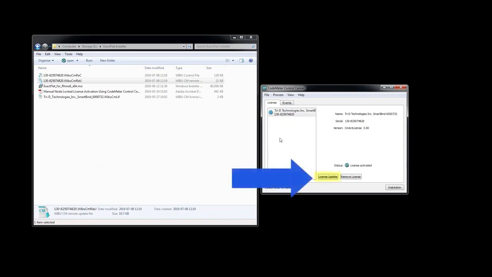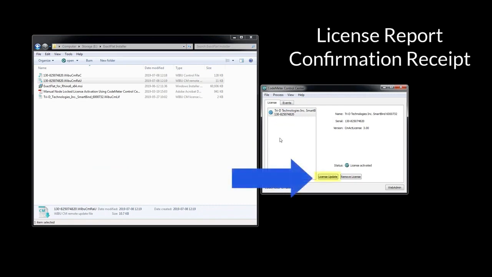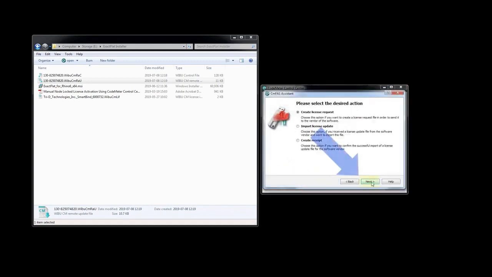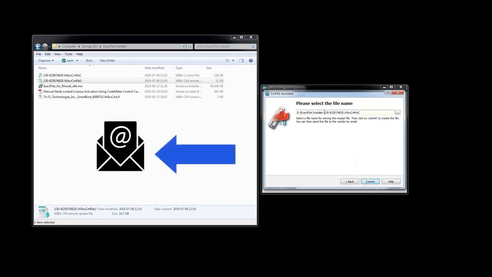At this point, we need to generate a license import confirmation receipt. We do this by clicking the License Update button. Again, we want to make sure that we have selected Tri-D Technologies Inc. SmartBind. We click License Update, we click Next, and now we click Create Receipt. Go ahead and click Next, and once again we are going to generate another file that is going to have to be emailed to Tri-D Technologies.